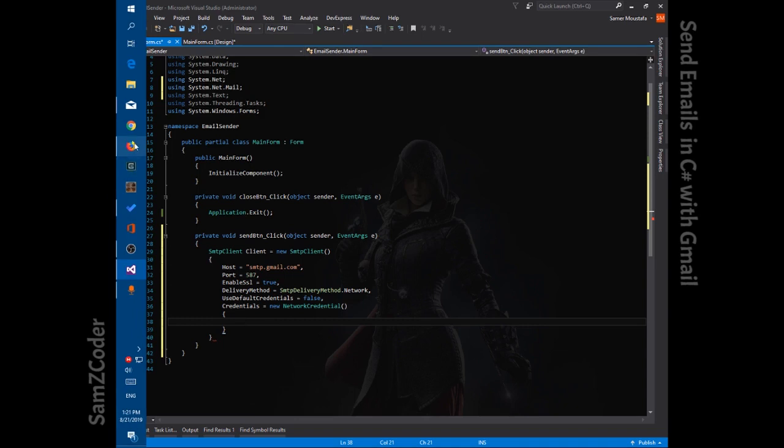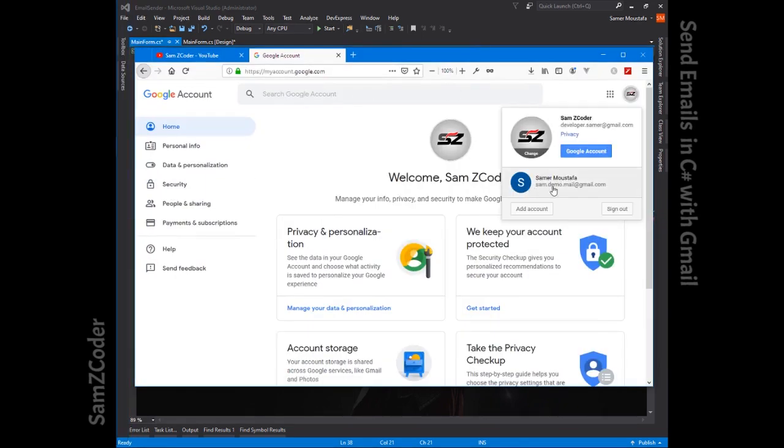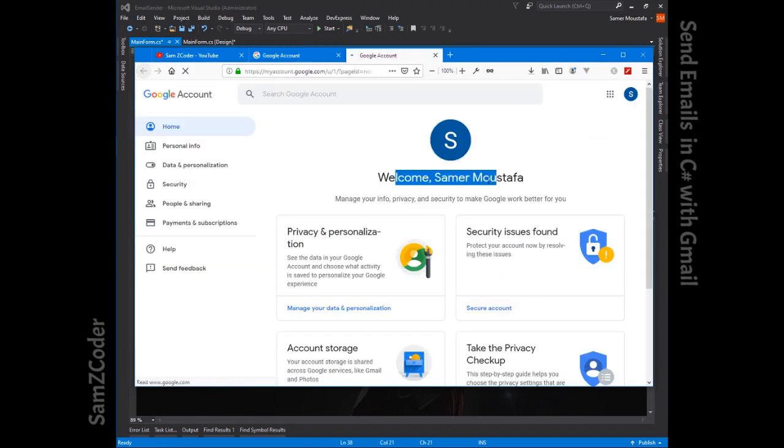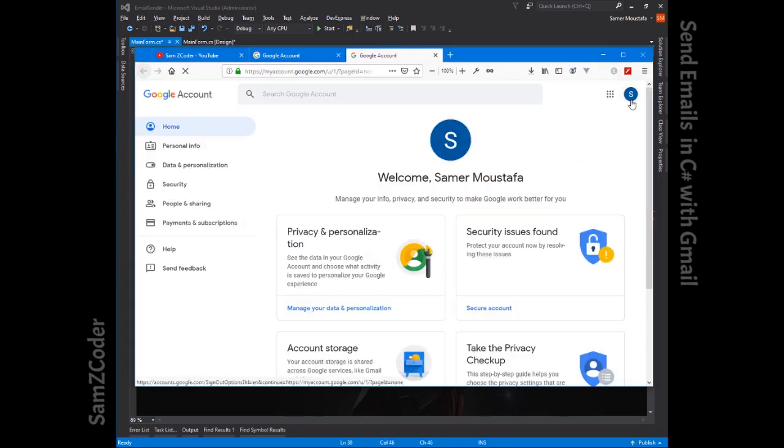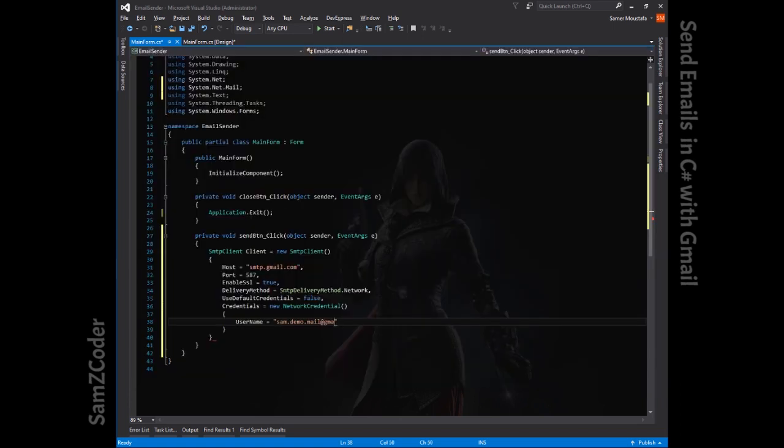And I have created an email for this tutorial, which is sam.demo.mail@gmail. So we'll be using this email today to test this project. So let's set username equal to sam.demo.mail, I guess it's right. Yes, at gmail.com. You have to specify the full email address, not just sam.demo.mail, but also at gmail.com. Now we set the password. You need to use your email password. So I have a simple one, sam123456789. Okay, for now it's okay for the client.